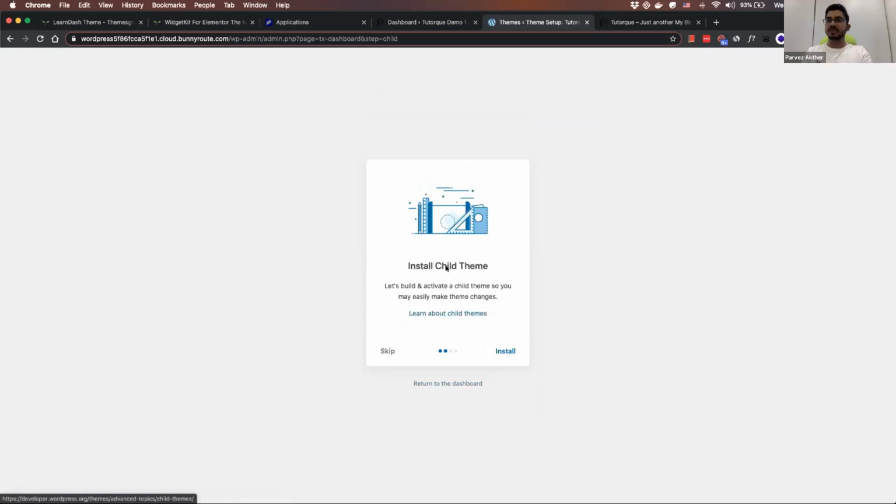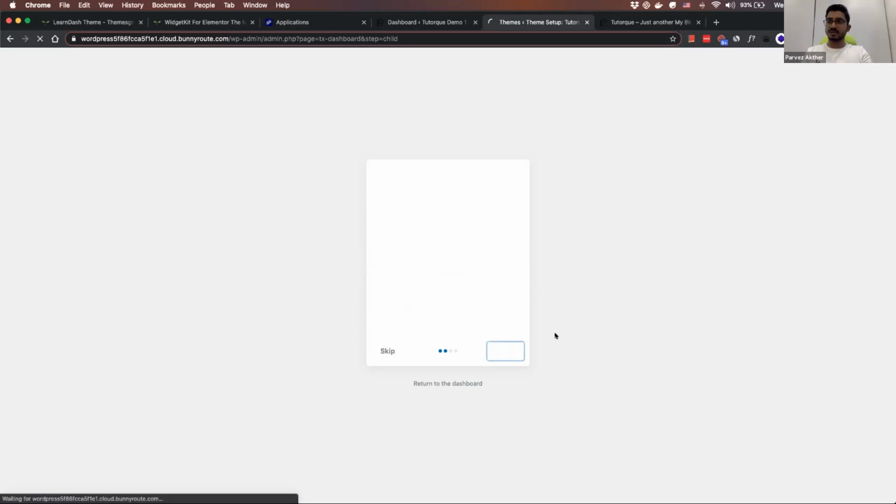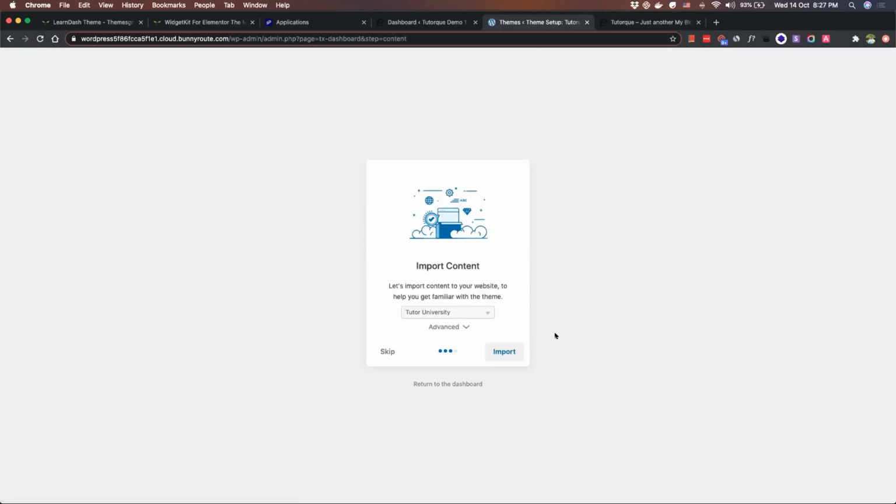Install the child theme. If you want to install the child theme for customization purposes or to put in some custom coding, you need a child theme. You can skip it or install it. So let's just install it. It won't take much time. The child theme is also installed. Another thing about other theme companies is that they don't have a child theme for pretty much everything, but we do ship the child theme from the beginning. So you can just customize anything you want.